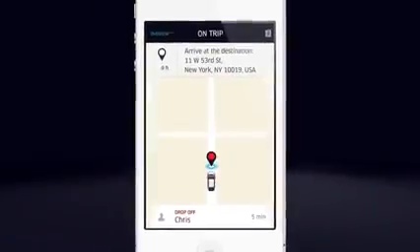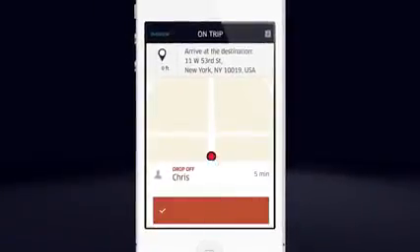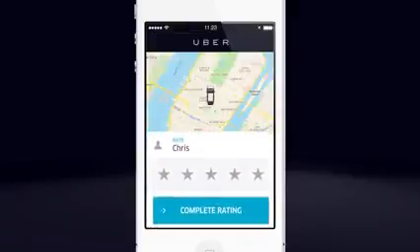Sometimes trips don't go as planned. That's okay. Uber support is here to help. Once you've arrived at the destination, slide the red button to end the trip. At this point, you will be asked to rate the rider from 1 to 5 stars.